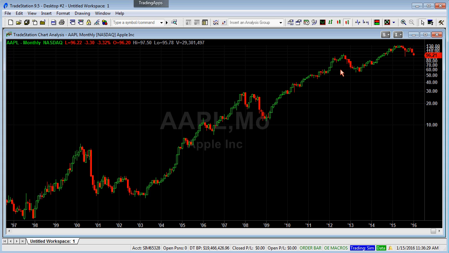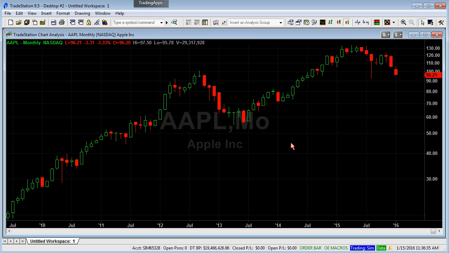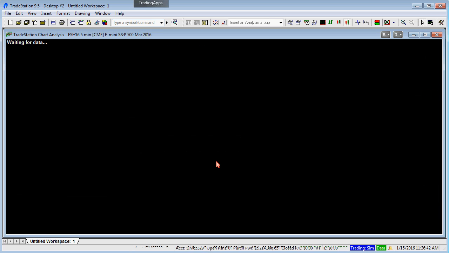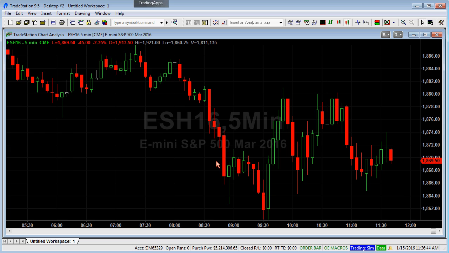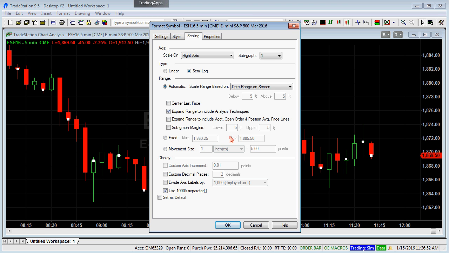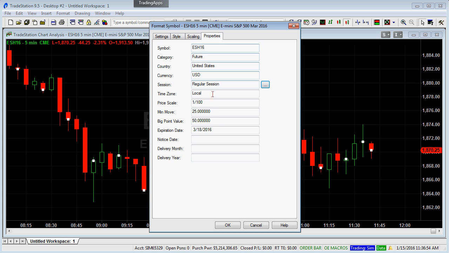On page 11, we talk about symbol properties and trading sessions. Let's go ahead and take a look at that a little bit. Symbol properties. Let me change this to ESH 16 futures on a 5-minute. For those that are trading futures, this is the S&P E-mini futures contract. If I double click on the candles and I go to properties, you're going to find information about the symbol.